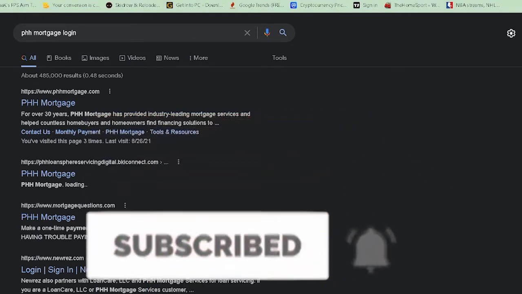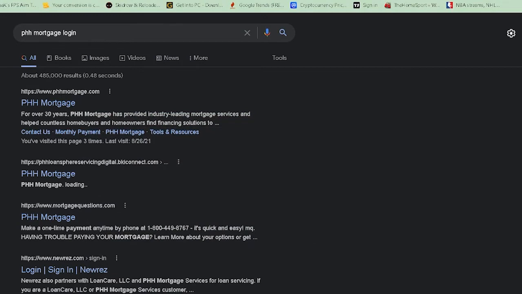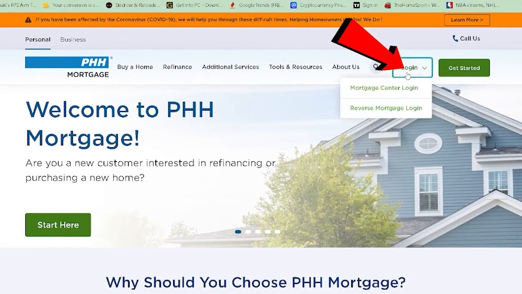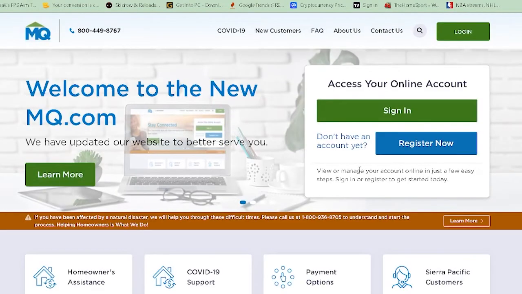So the first step is to search for PHH mortgage login, and click on the first link over here. It will take you to its official website, and over here where it says login, just click on it, and then click on where it says Mortgage Center login. Now you can also click on the second one, depending on which account you're signing into. Once you're over here, click on sign in.